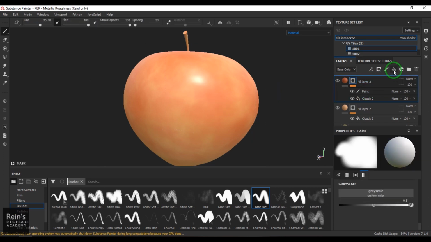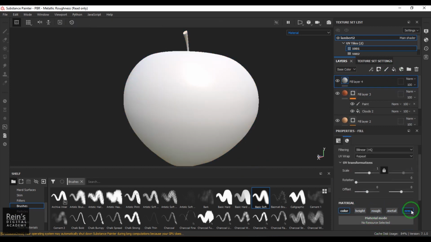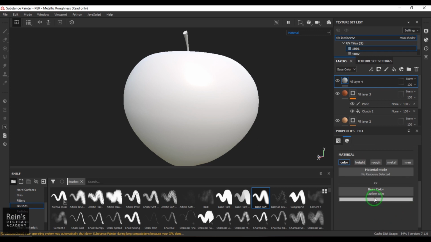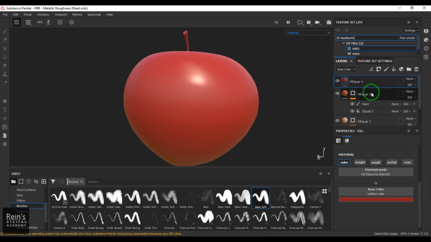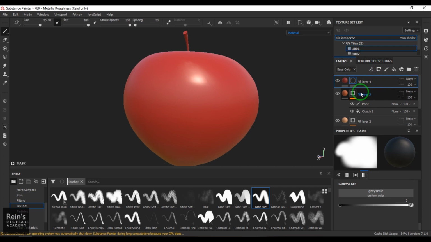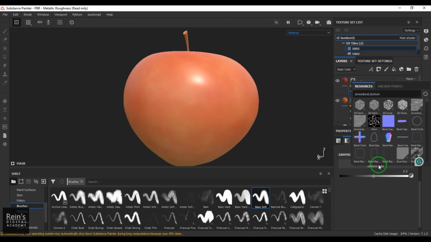Now let's create another fill layer. Again, I don't want all that stuff to be painted, I need only color, not the other attributes here. And then go to the color and choose a nice dark red like that. Now use the same method, add a mask and then add a fill, and then choose the texture.